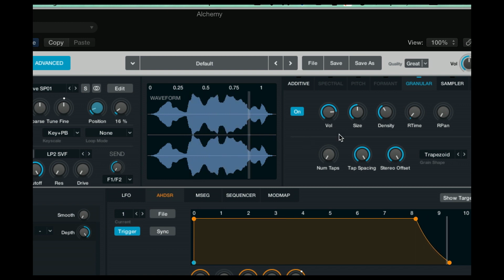Now there's some controls here that I honestly don't know what they do, but they're great fun to just muck about with. So let's have a bit of R time, whatever that is, and some R pan. Nothing wrong with a bit of R pan. No idea what it does, but it sounds better and slightly more tortured. That can't be wrong. Taps, whatever they are, and whatever that percent. Tap spacing, amazing.